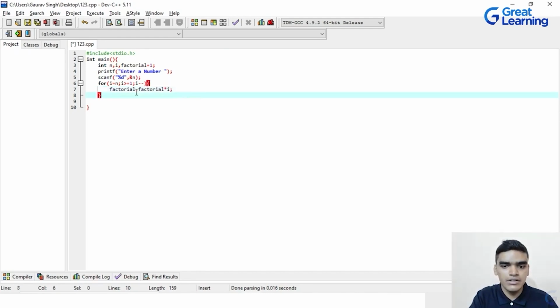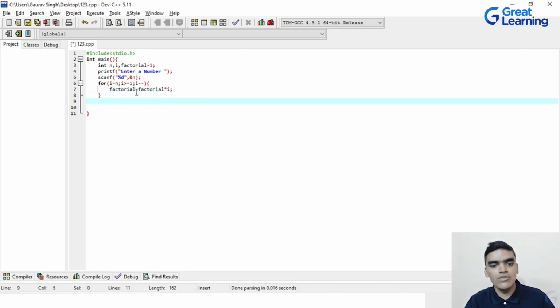And after that, once this for loop is over, I will write once again a printf statement, and inside the printf statement I will write "the factorial of %d is %d", and then I will write here n, and then I will write here factorial.